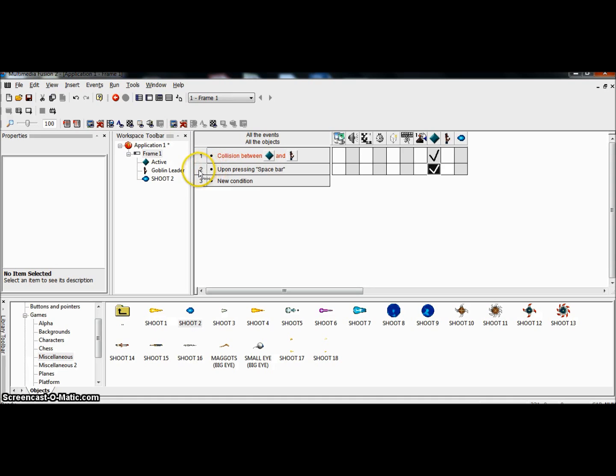So now on line 2 in our event editor, we have upon pressing the space bar, our blue diamond hero is going to launch a projectile at the speed of 100, and that is going to be in the direction that it is facing. So now I want you to press your F7 window testing key, or application testing key, to see what that does.